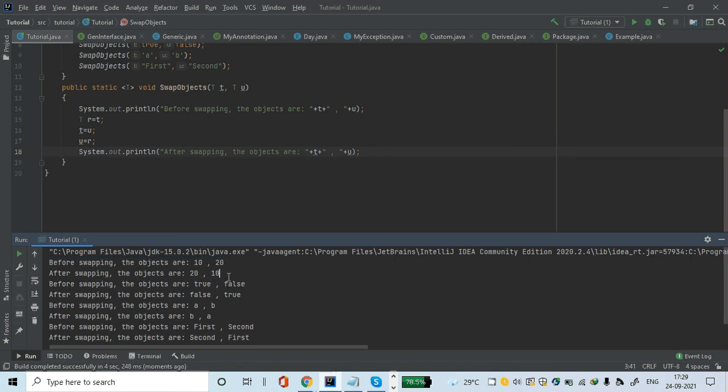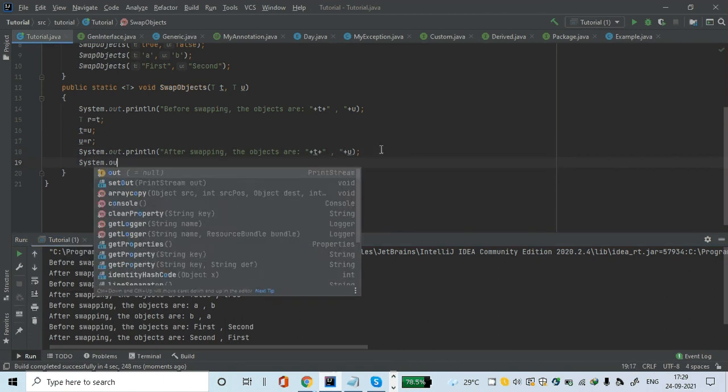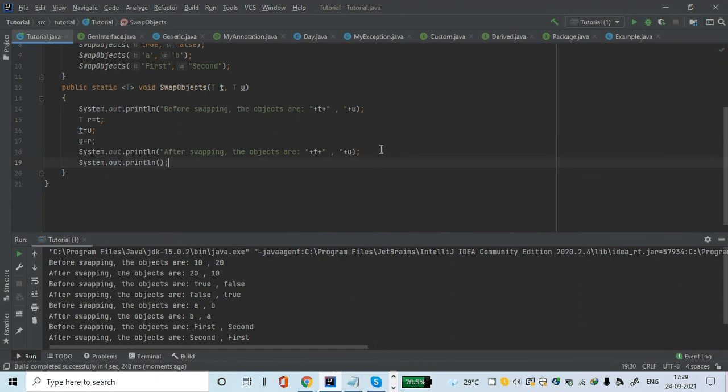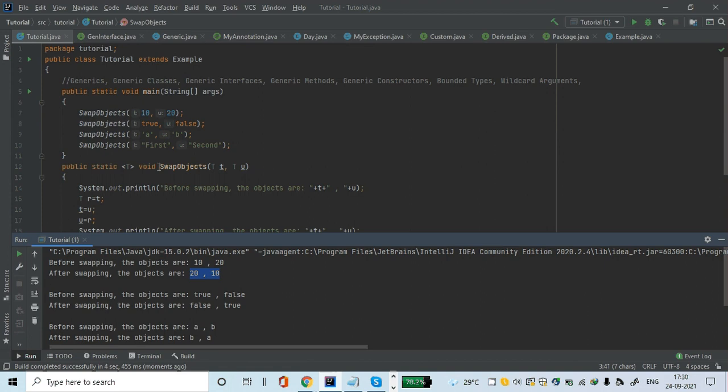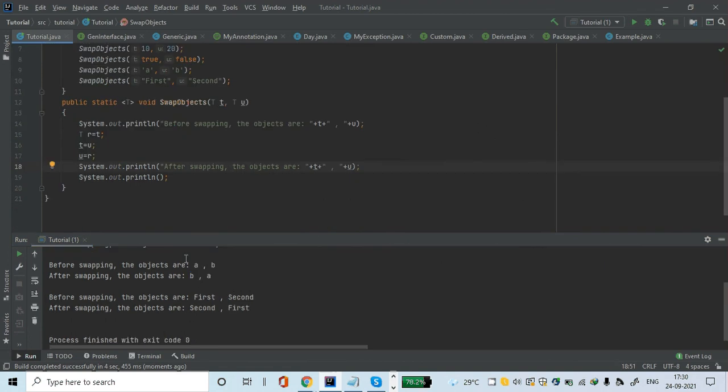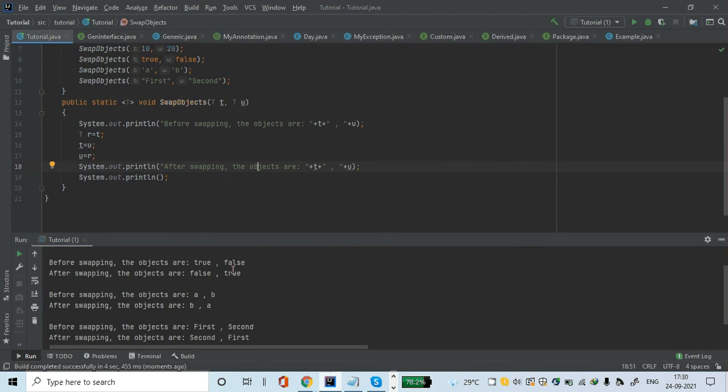In the second output, I'm going to write one additional statement here, system.out.println. I want to give some space in between the outputs. So once again I'm going to press the run button, and then we are going to interpret the output. Now we can see that this output looks a little better. Before swapping, the objects are 1020, and after swapping, the objects are 2010. So this particular method has swapped two numbers. Then here before swapping, the objects are true false, after swapping, the objects are false true.